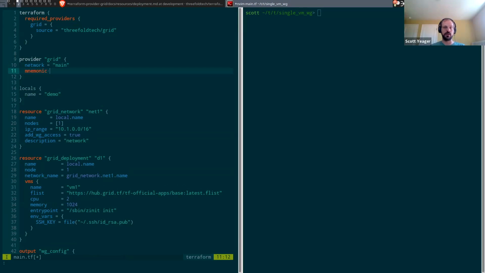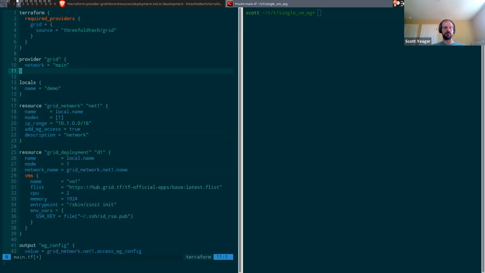Mnemonic equals here. I'm not going to do that, of course, because I don't want to show off my seed phrase in the demo. But just to point out that that's one way you can do it. That's kind of the simplest way. Again, if you want to do it through an environment variable, you can use that export form that we saw on the repository README.